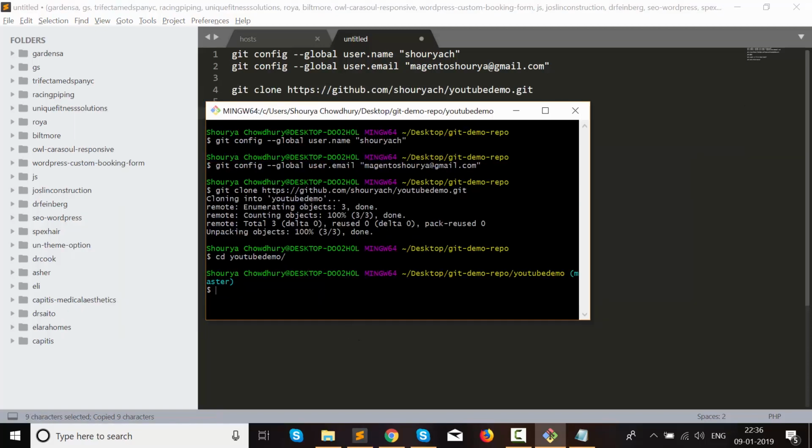Okay. Now, the next command is git add. What it will do is add all the files that are changed to GitHub. The command for it is git space add space dot.